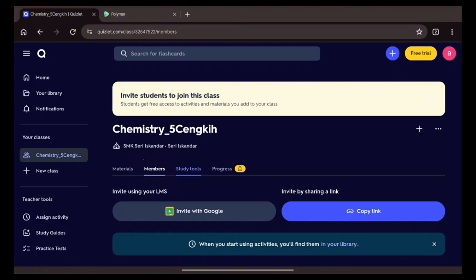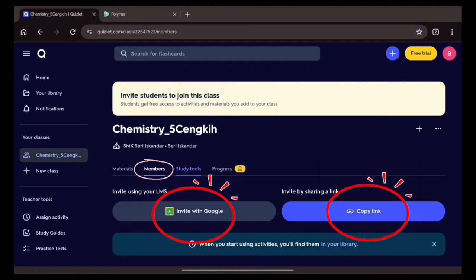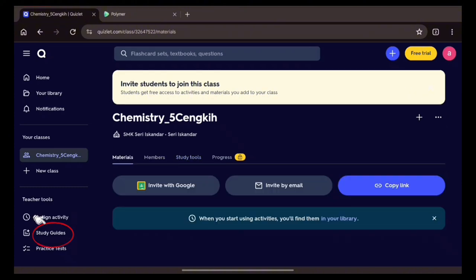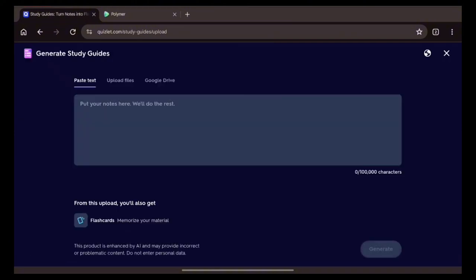There are so many features. For example, the members feature, where you can invite your student users or your LMS, and also invite by sharing a link. It's really easier if you copy a link and share it with your students. And for the materials, if you want to upload your teaching material, as you can see here, you need to click the study guides button.